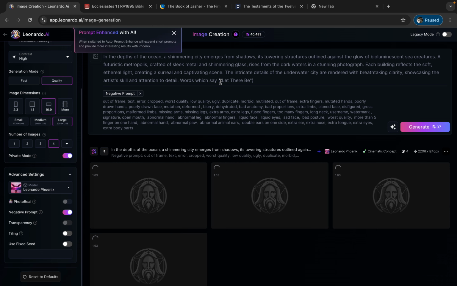Like I said, this is just an example. And as you guys see, it said prompt enhance with AI. When switched to auto, prompt enhance will expand short prompts and provide more interesting results with Phoenix, because Phoenix does more lettering and different things of that nature. And you can also have it not say words. I'm just showing this to you guys for those that do album covers and different things of that nature. If you need something real quick to create, this would be it. For album covers, you want to do a 1:1 ratio.